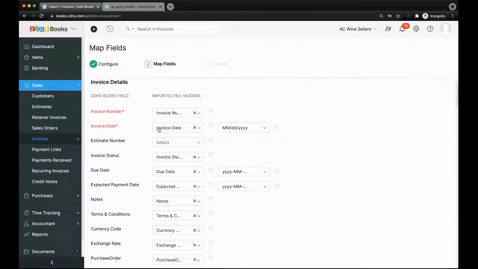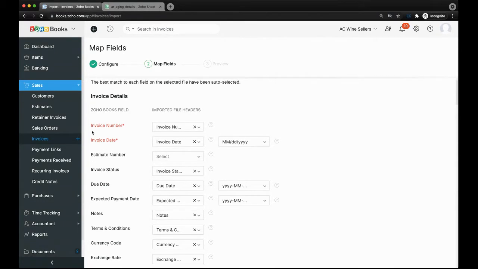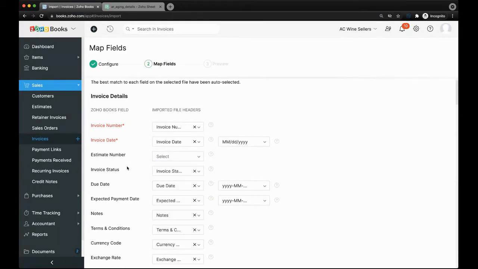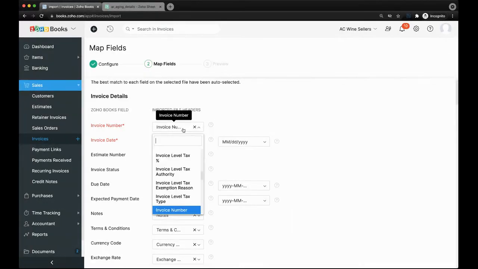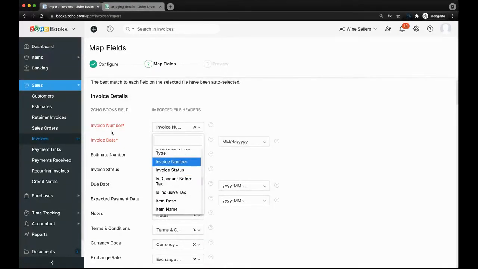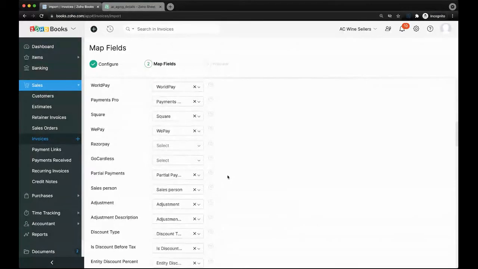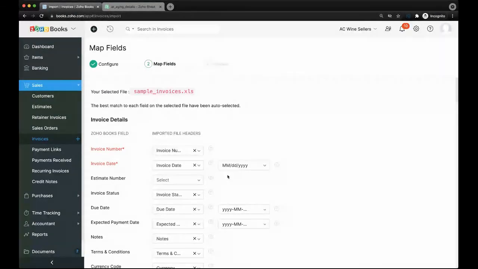So here on the next page, you'll see that these are the file headers from my file. These are the ones from Zoho Books. Obviously, I used the example file, so all of them are exactly the same. And Zoho Books recognized almost all of them. It's going to go ahead and put those in. For the ones that it doesn't recognize, let's say you don't have that, you can simply click on the dropdown, select the one that you know corresponds to the Zoho Books field, and then it'll import everything in that column. So this is a really important part of the import functionality that Josh is going to go over. So I just wanted to point that out to you.